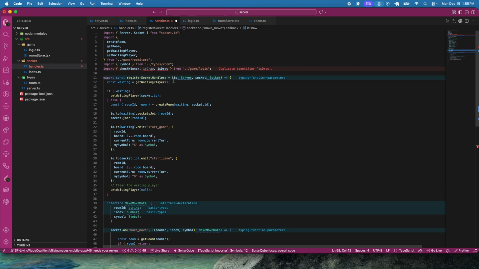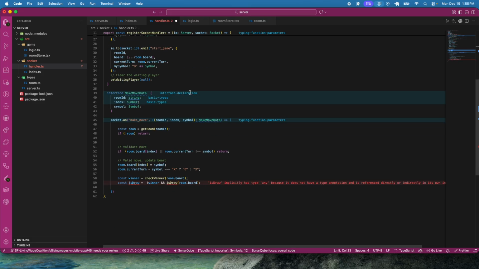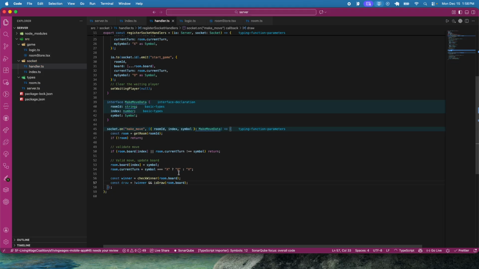Did I import it? It's draw. Oh, I have it twice. It's a draw. Why is it giving me the error? Oh, I see why, because I already have this here basically, and now it's good to go. Now we need to use this.